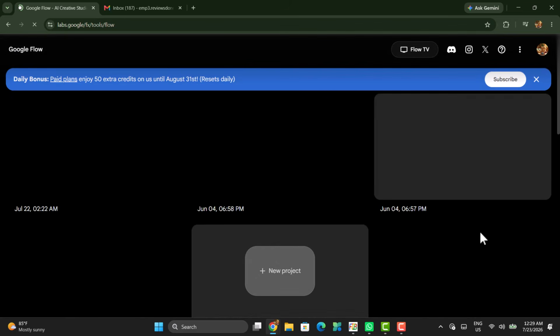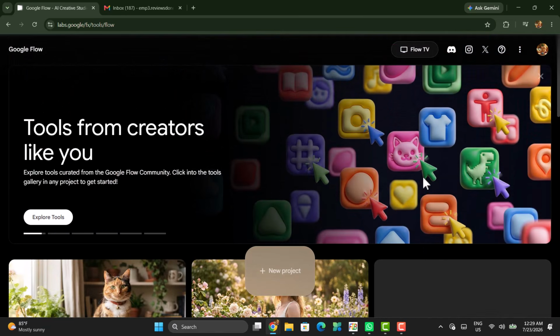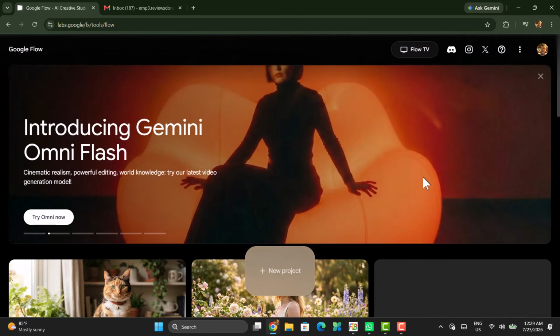Hi everyone. Access denied, stuck screen, or Google Flow just not letting you in. That's a common block, but it's fixable.